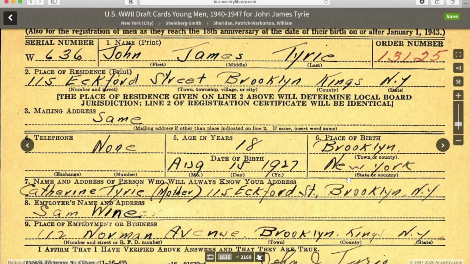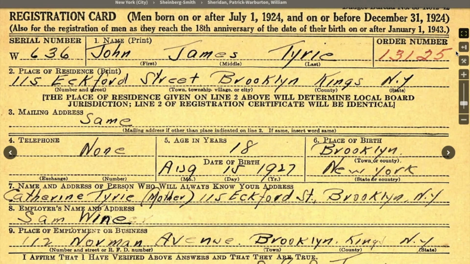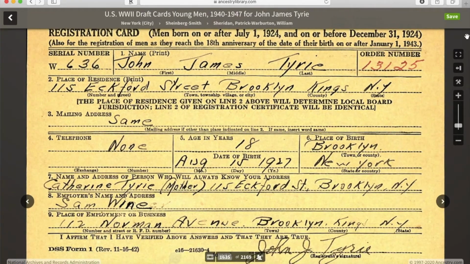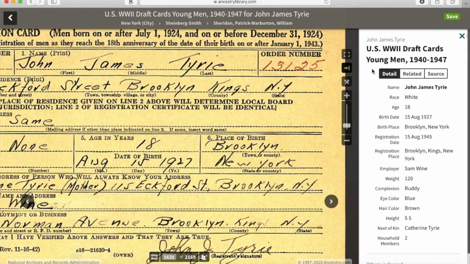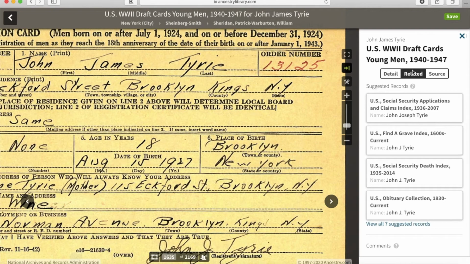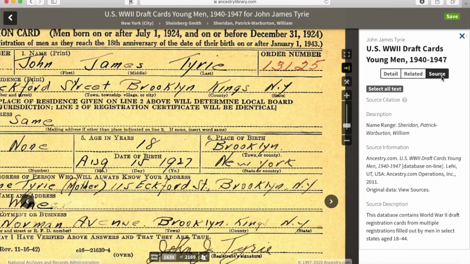On the right-hand side, we have a few options while viewing this image. First is to make the image full screen. To get out of full screen, just hit the Escape button on your keyboard or click the full screen icon again. Under that is an option to pull out another index. This has the same information, but you can also click through and see suggested related records and also source information.